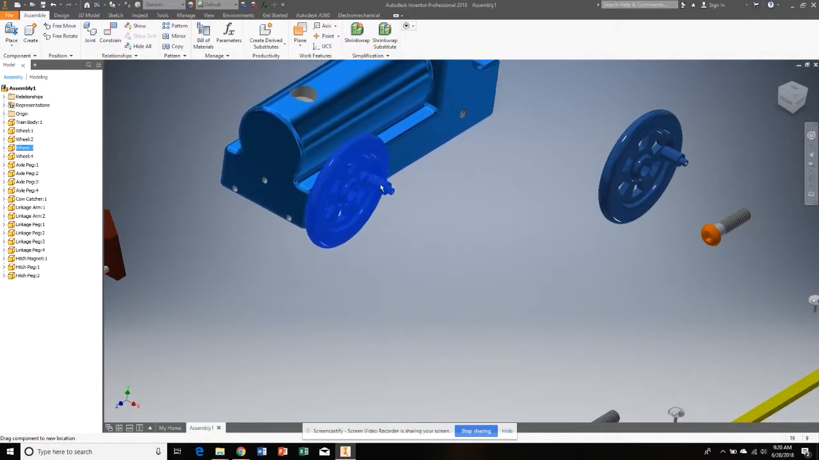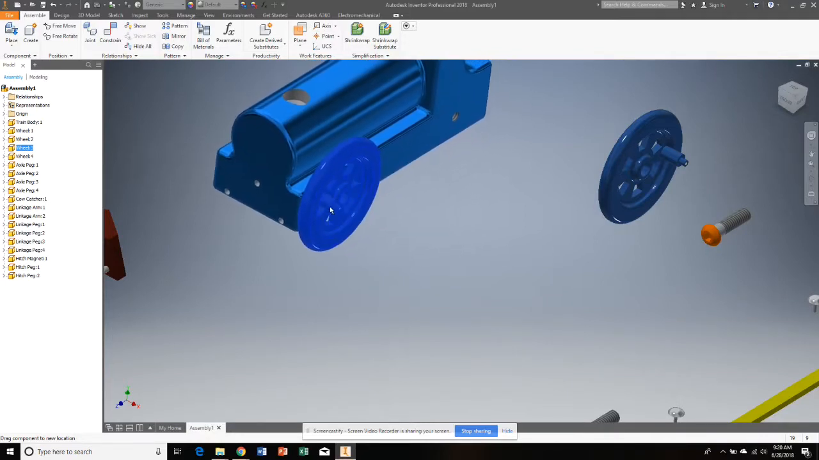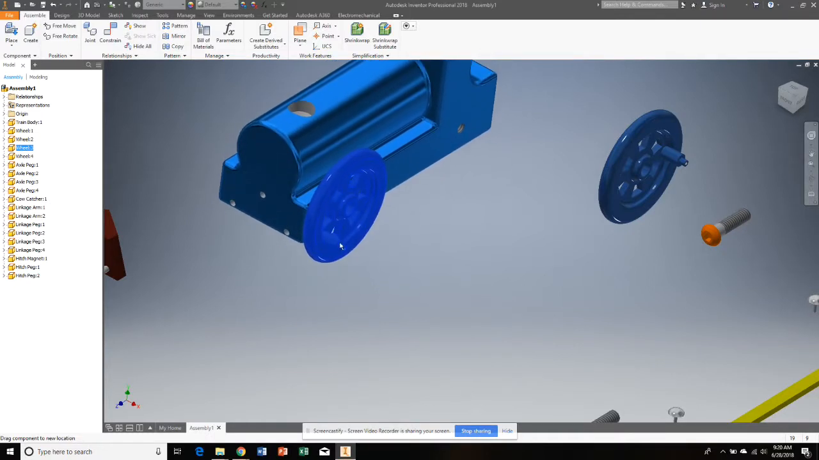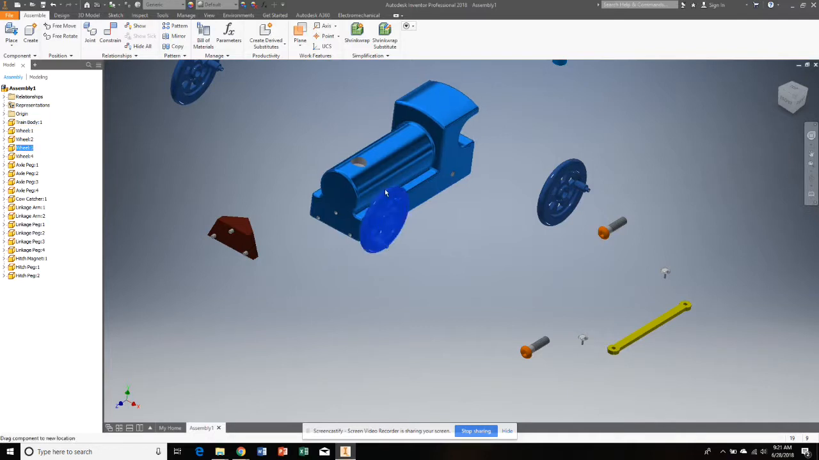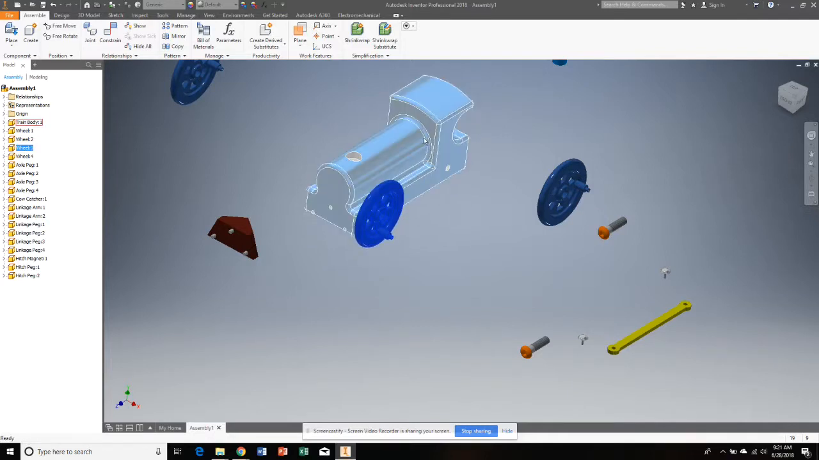Now, there's something that I've done wrong here. What can you see that I've done wrong? My train body is moving around as I attach those 2 together, which means I forgot to ground the first piece.